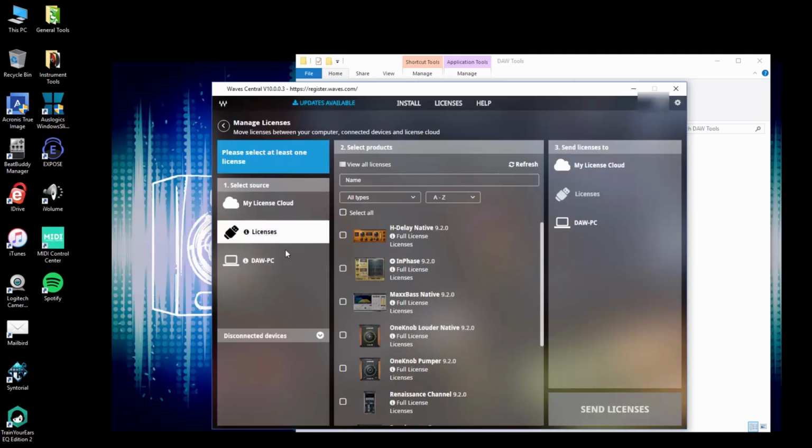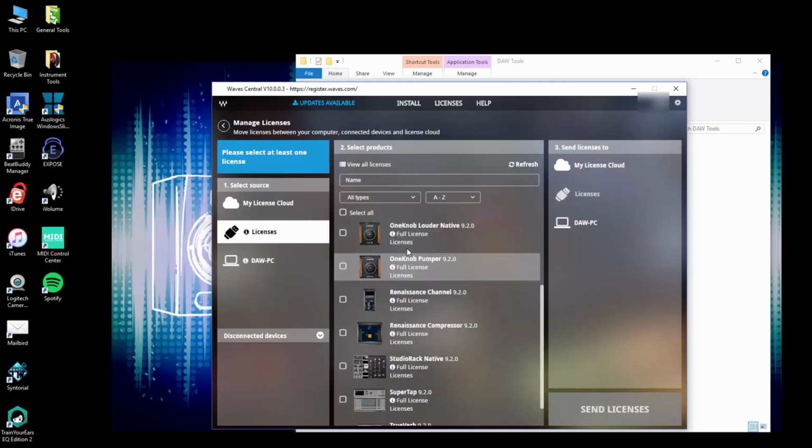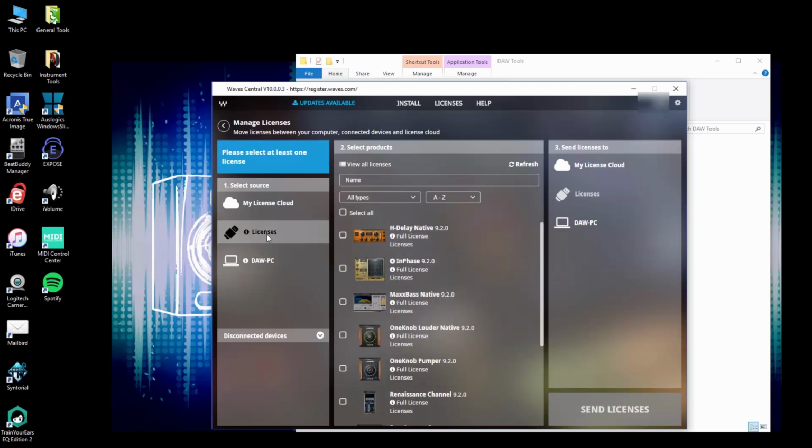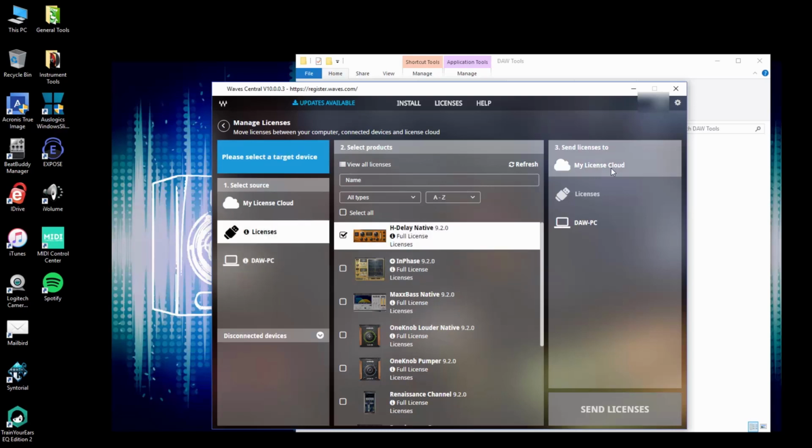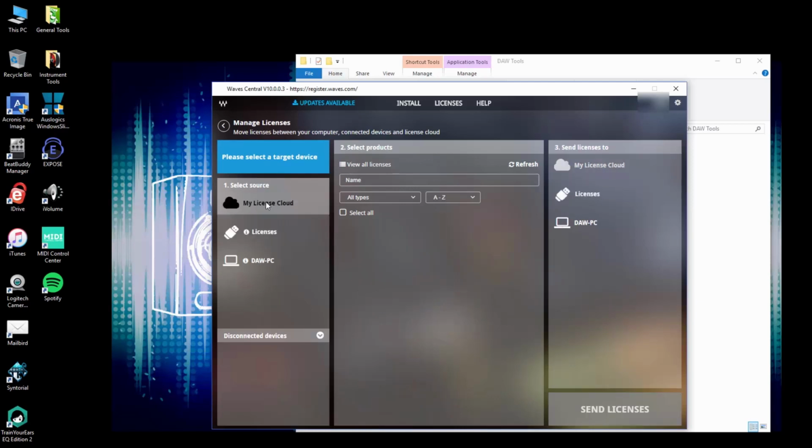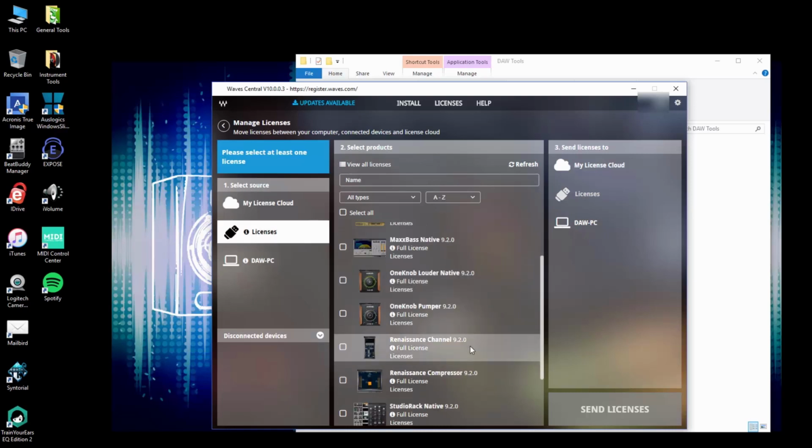for instance, here are my licenses which I have on a USB stick. If I wanted to move them to another USB stick or move them to my PC, what you have to do first is move them across to the cloud, and then once they're in the cloud, you can drag them back or click them across to another system. Okay, but that's how they manage their licenses.